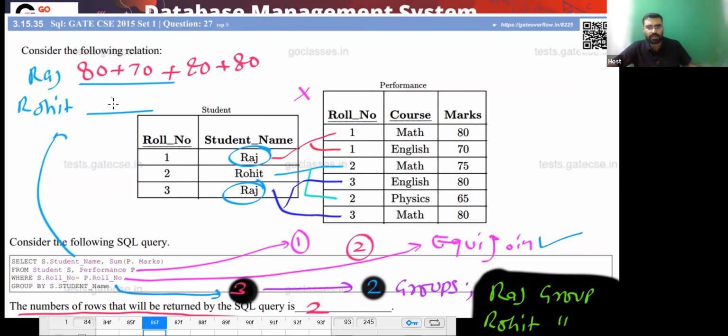And so you don't even have to calculate. There will be only 2 rows. So in the output, there will be 2 rows.